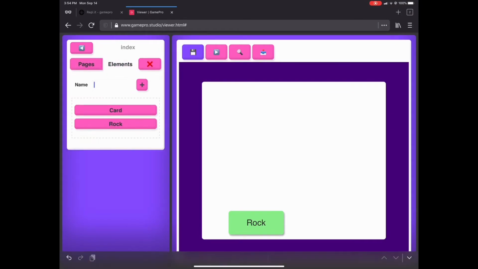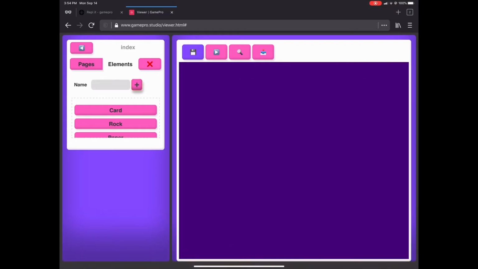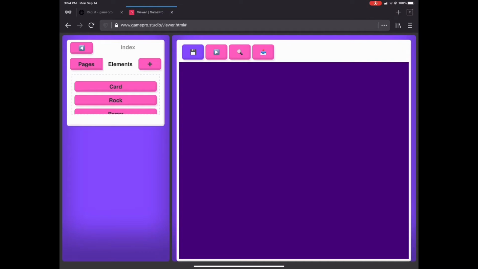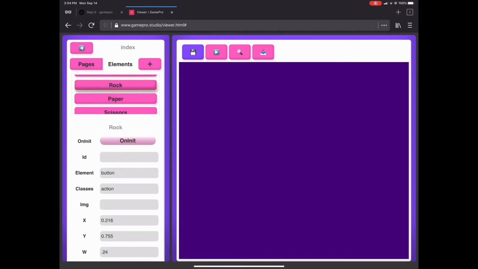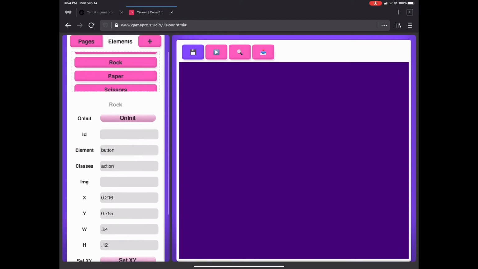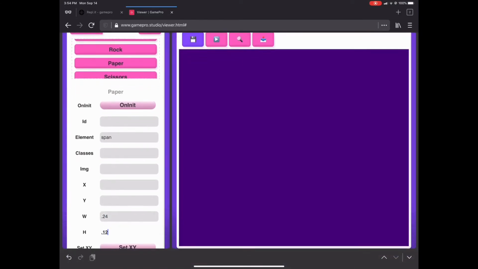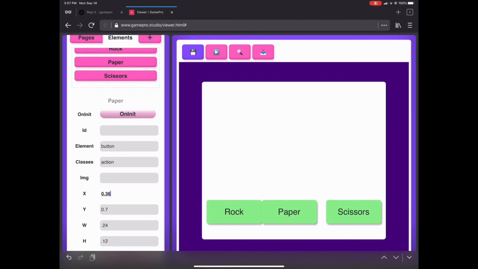Now that I have my rock button, I'm just going to make my paper and scissors buttons. I'm going to change their element to a button, add the action class, and set their XY to be the same, and the same width and height, but different X and Y. But I think actually they should all be on the same Y, but have different X's. So I'll just skip to when that's complete.